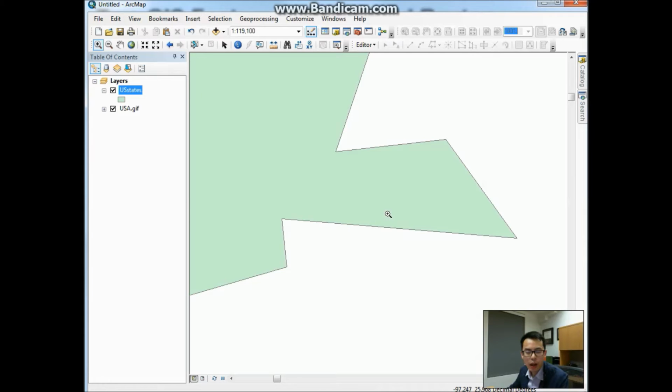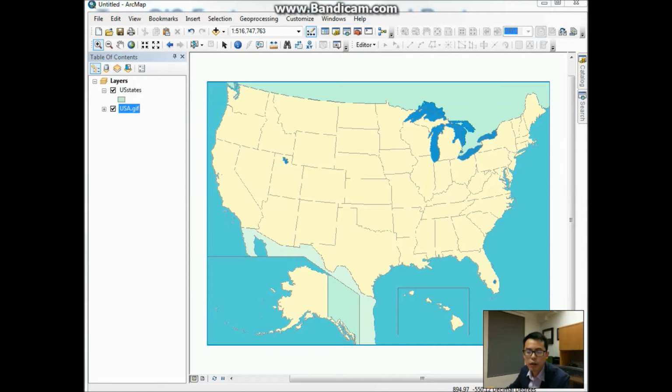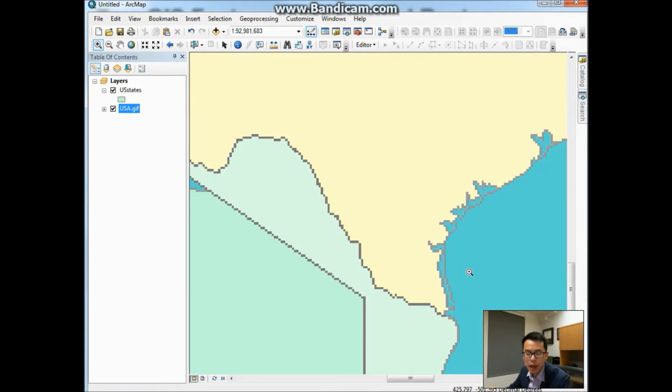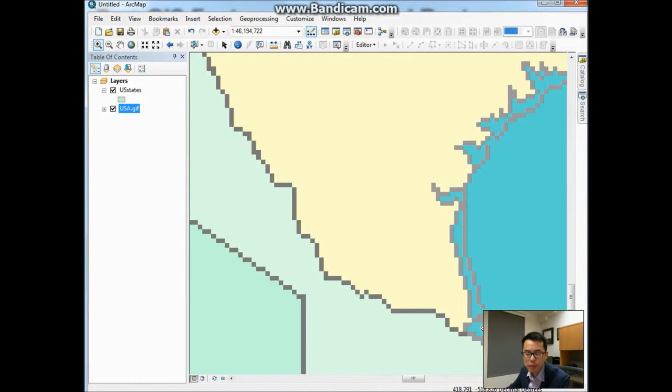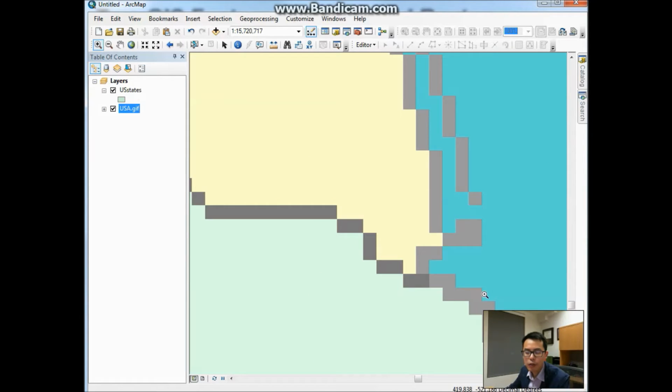However, a raster layer is very different. I just downloaded a map from Google. Well, if you see from this view, you cannot tell the difference of the two layers. However, if you zoom in and zoom out in this image, you can tell the difference from the vector layer. So let's zoom into Texas, and you can see the little pixels in this image. And when you zoom in bigger, the pixels become bigger.